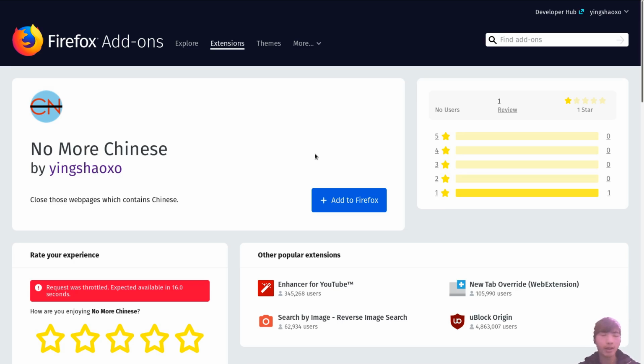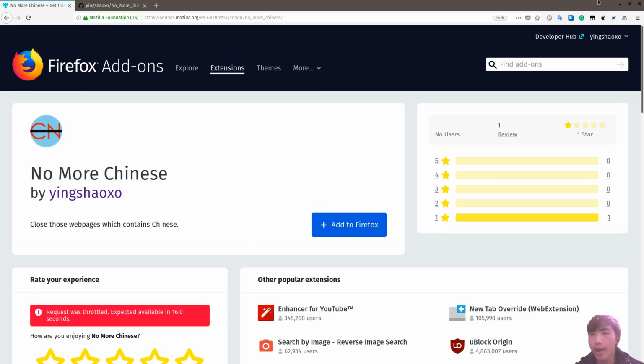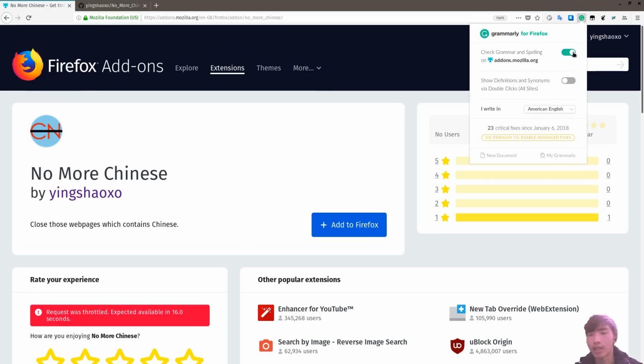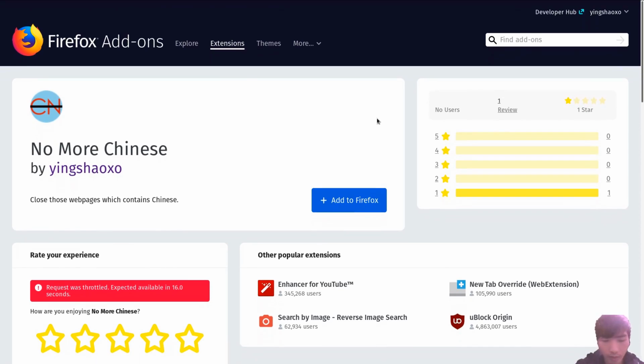But there's the question: what if you just want to visit some Chinese website? Then the only way to do that is to remove or disable this extension. But it's not practical. I guess the more suitable way is that you click the extension, then you choose whether you want to enable this function or not. So this functionality is what we're going to do in this video.